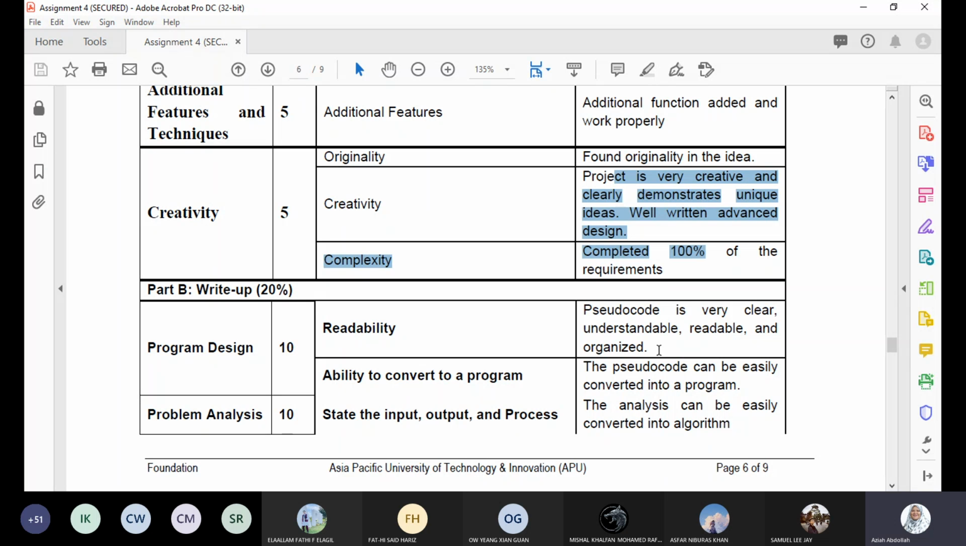Because sometimes some students just randomly put the pseudocode in whatever way they want, in their own way. And can the pseudocode be easily converted into a program? I will give you an example from our tutorial class exercise this week. Let's check. But before that, I will show you what we mean by pseudocode being clear and readable. Okay, so here we go.